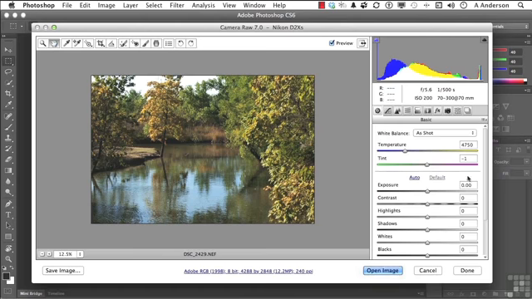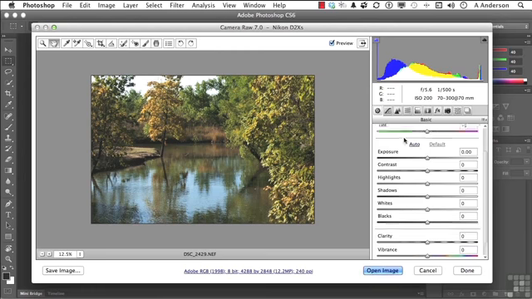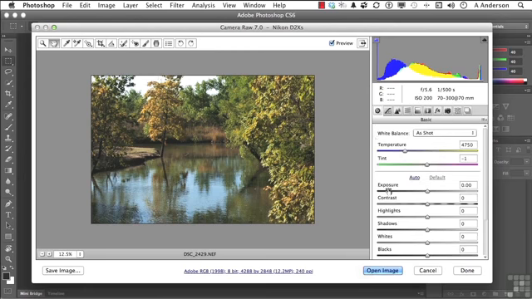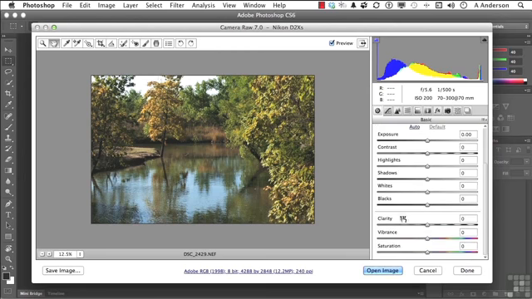Because you've got a lot of options over here that are basic. These are the basic adjustments to an image. Everything from the color temperature to the exposure to the contrast, down here to clarity, vibrance, and saturation. We'll work with these in a minute, another lesson.